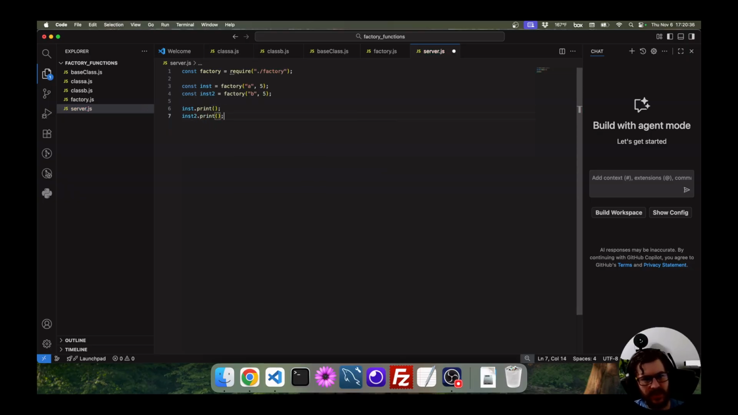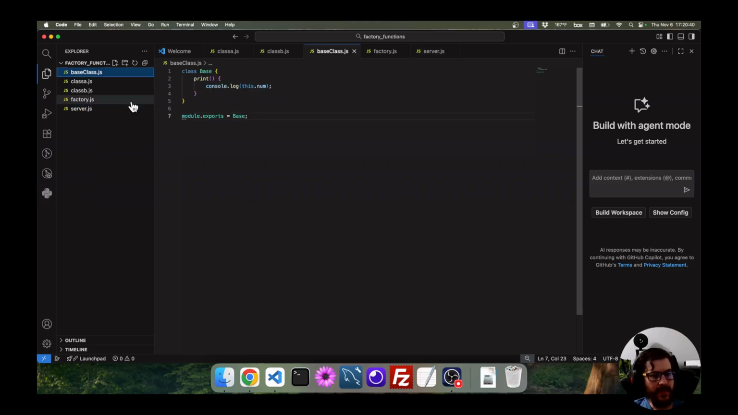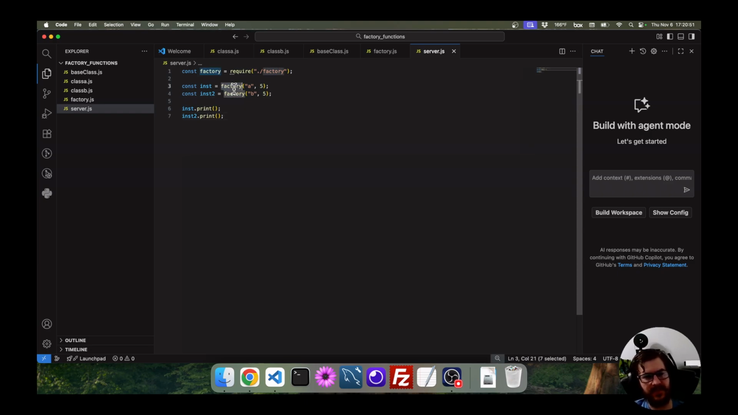Now, in this particular case, inst and inst2, all we know is that they're of type base class. If we were strongly typing this, that's the only thing we could guarantee: that they're of type base class and they conform to that spec, so we have the print method. This is why this can be really useful. Because instead of having to figure out which instance I want here, do I want A or do I want B, this is just a string, right? I could get this from user input. I could get this from a file.